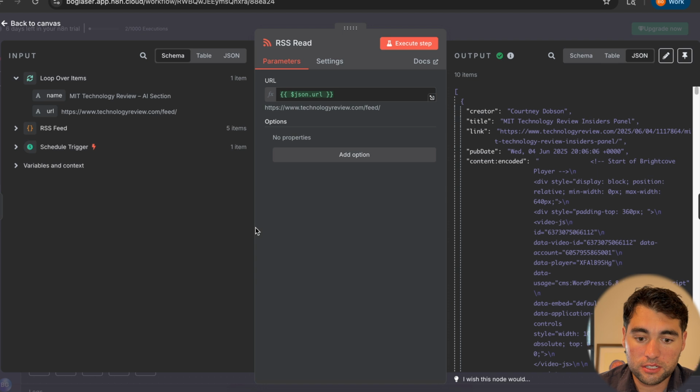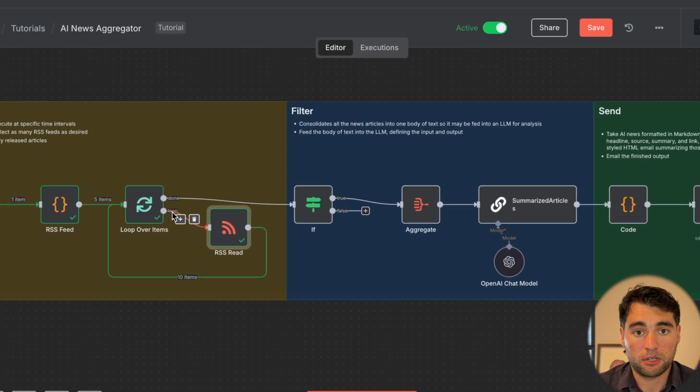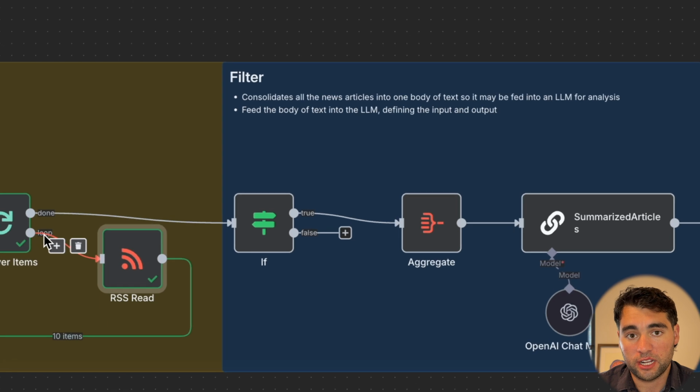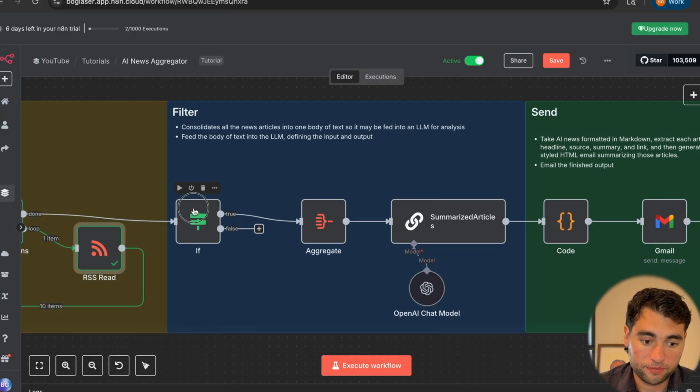So what this RSS reader does is pull out the raw information and categorize it into creator, title, link, publish date, and content. This is an important step because we're going to use some of this information to filter out the articles that we don't want to see or send to the AI. Now that we've gathered all the information we want to be collecting, we need to start filtering it out for the relevant stuff. This starts with an if node.